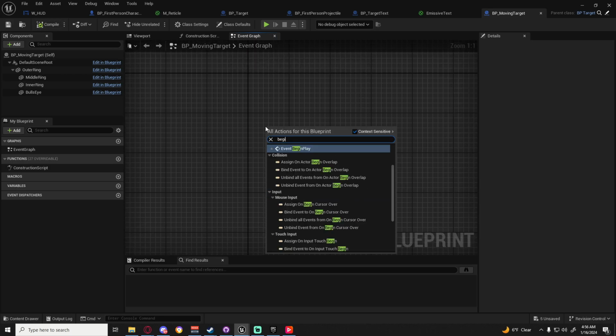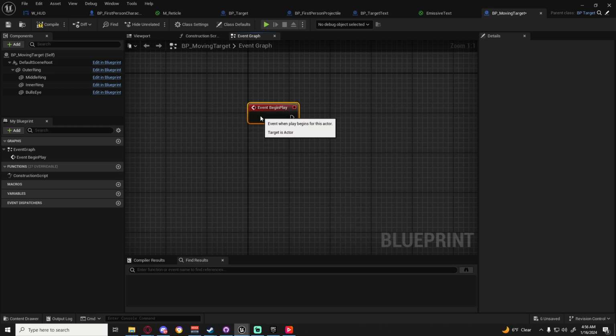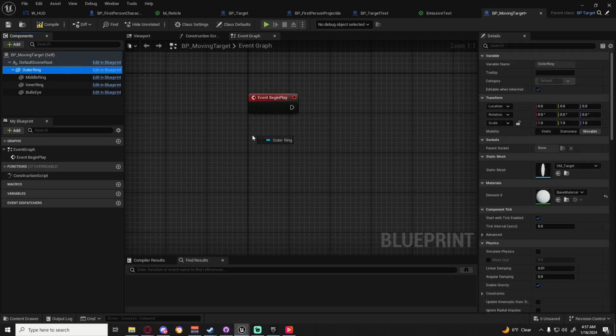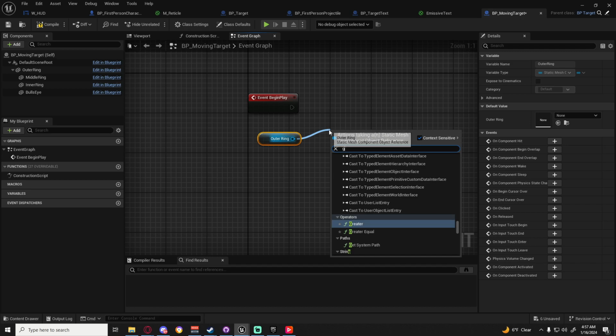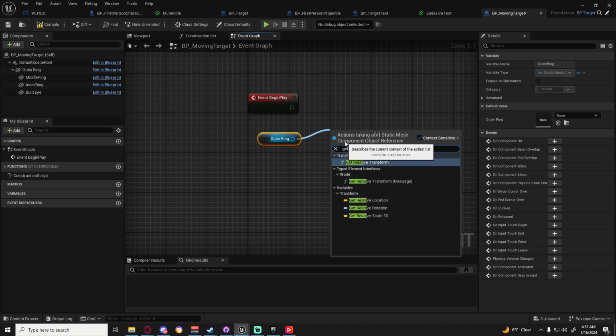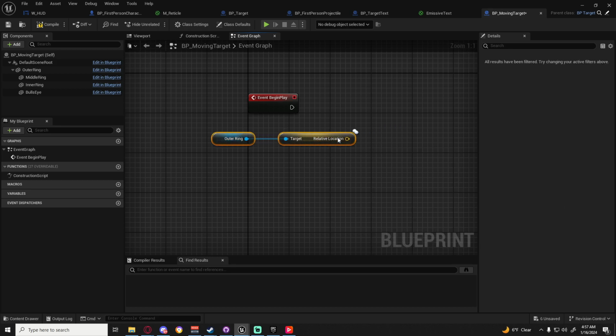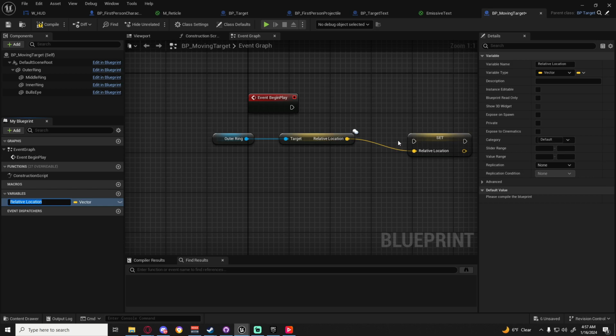so on begin play, we are going to want to move our target left and right or up and down, and the easiest way to be able to make it do that is, one, we want to get the location of the object that we're going to be moving, which will be the outer ring. So we'll get the relative location, because we're going to be moving it in our relative space, relative to the actor itself. We're going to promote this to starting location. Okay.